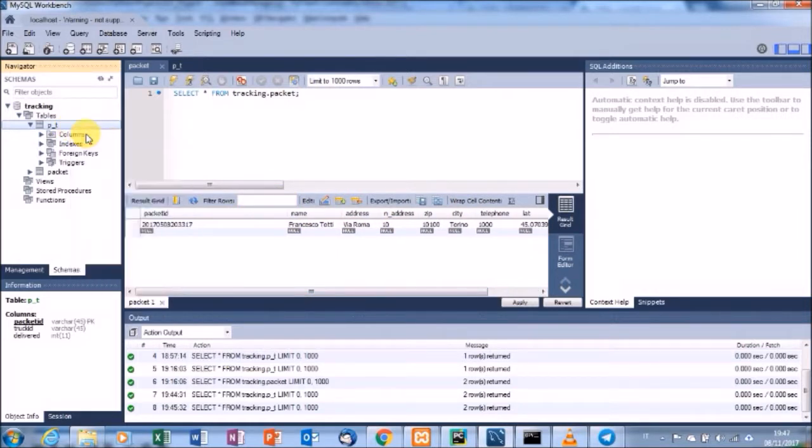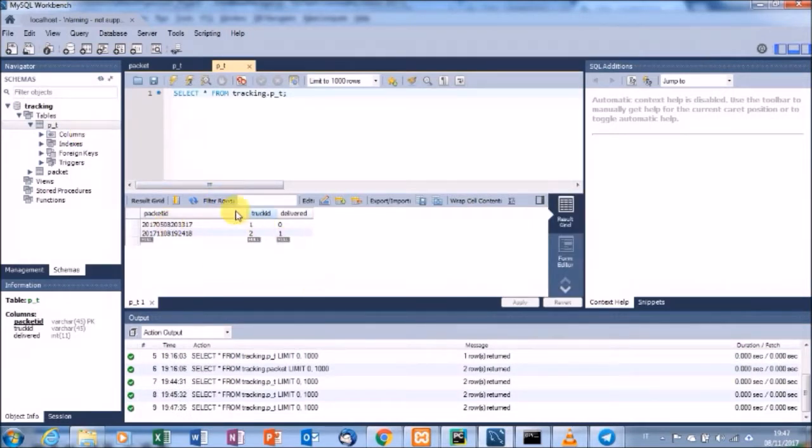In the packet and track table instead, we store the association between packet and track. For example, this packet is in this track and is not being delivered, while this packet is in track 2 and has been delivered.